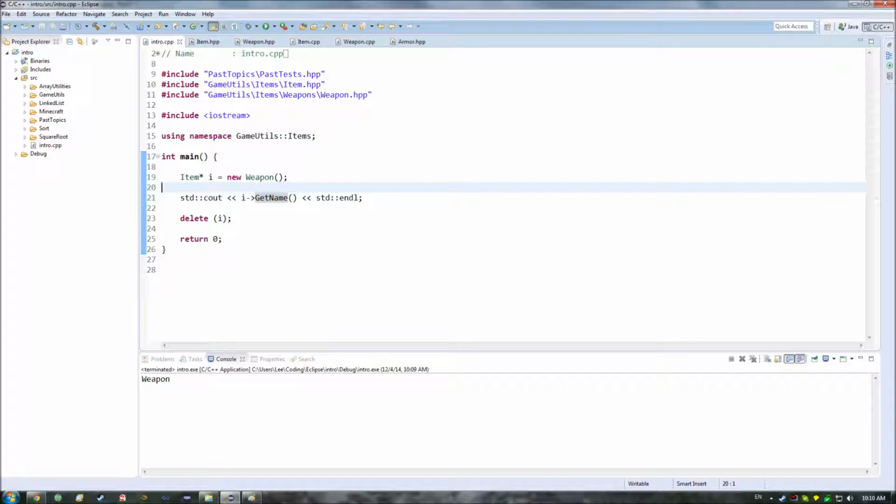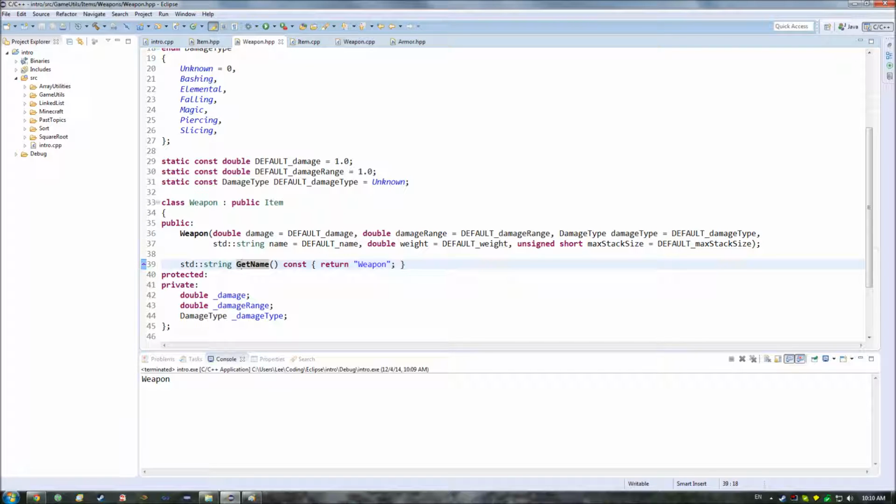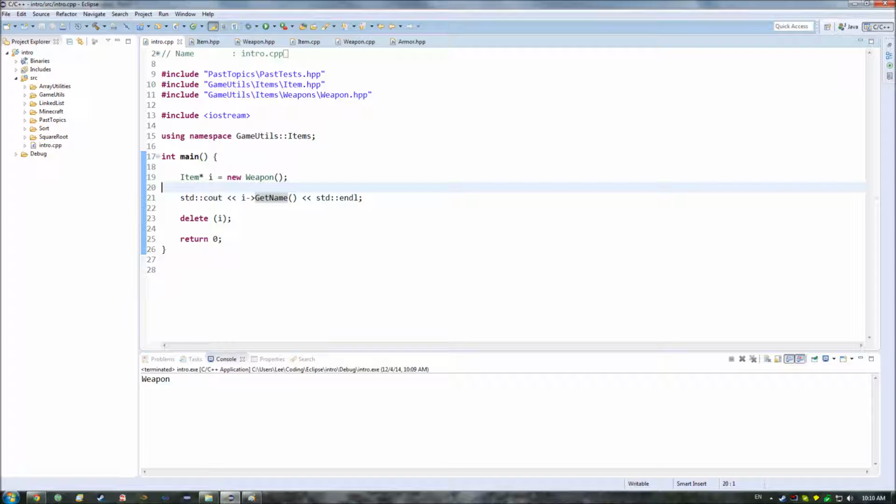I've used the term override a bit loosely throughout some of this series. However, it specifically is used with regards to virtual functions, virtual methods, in terms of saying that something like this, in case I mark it as virtual, is going to end up being used in place of something in item in the event that I do something along these lines here, so that this one would then use weapon's as opposed to item's.